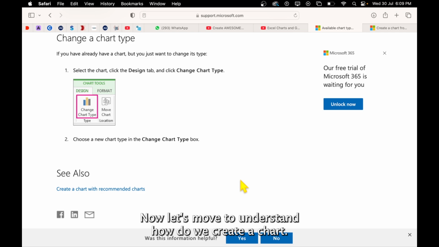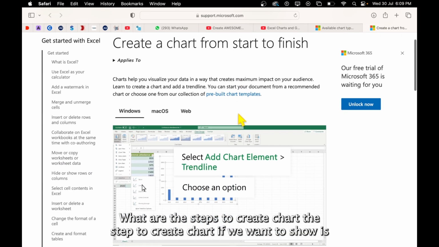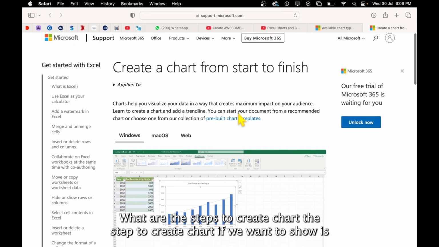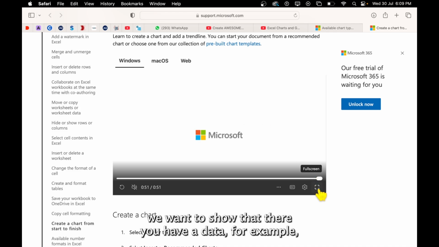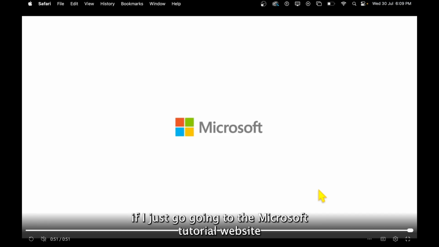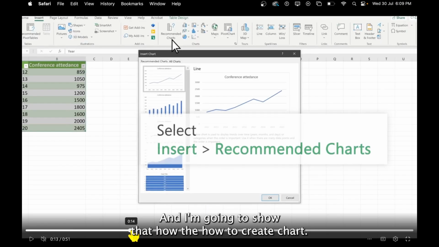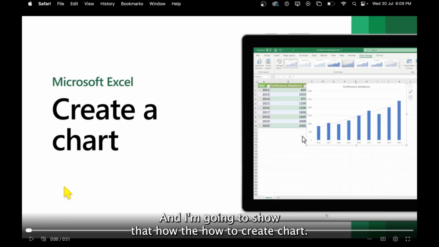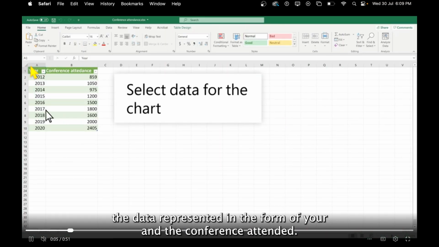Now let's move on to understand how we create a chart. What are the steps to create a chart? For example, I'm going to the Microsoft tutorial website, and you can see the data shown here, and I'm going to show how to create a chart. So let's say we have this kind of data, represented in the form of year and conference attendance.